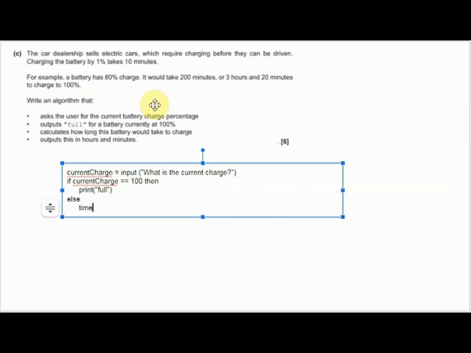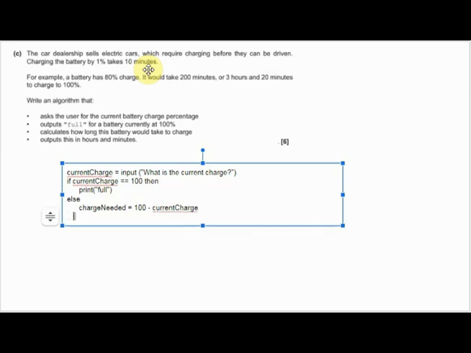So it's basically we're trying to find out time, and we're saying we want to find out how much we've got left to charge, or how much we need to charge. I'm going to call it charge needed, okay? So I'm going to say charge needed equals 100, which is if it was at the absolute top, minus what current charge is, and I'm going to now know how much I've got left. So if it's at 80%, I've got 20% left.